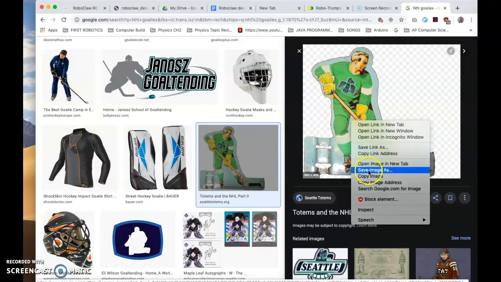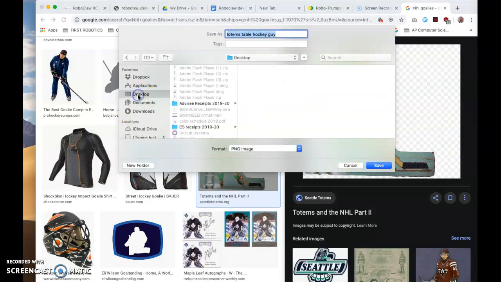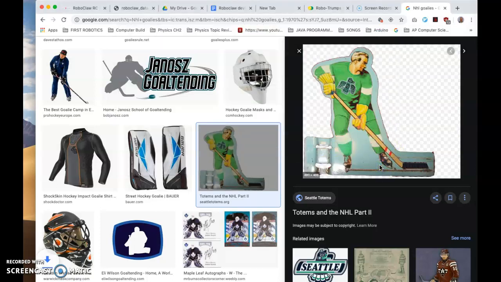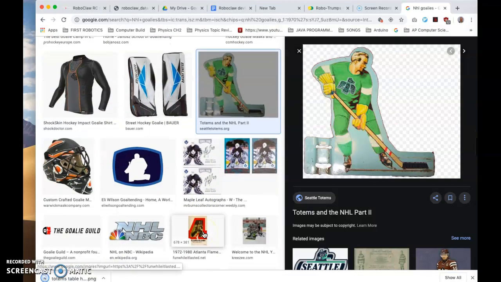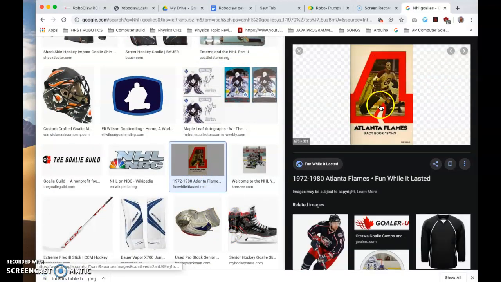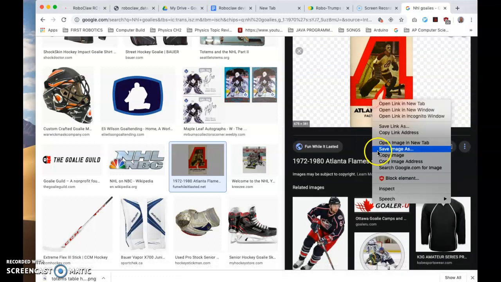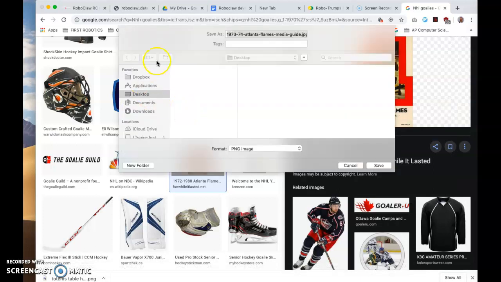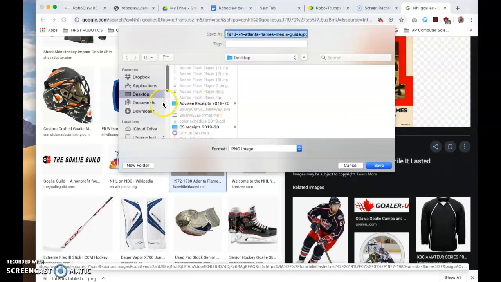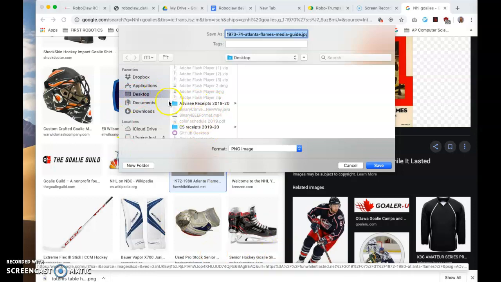So I'm going to do a save as, okay, and I'm going to put him on my desktop right now, and then we can work in class and get him up into the thing. I used to like these guys, the Atlanta Flames. I thought they were cool. So he could be another guy I save. Of course, there are copyright issues involved, so we don't want to put these out on the net or anything like that. But this is just for school use, so it'll be okay here.